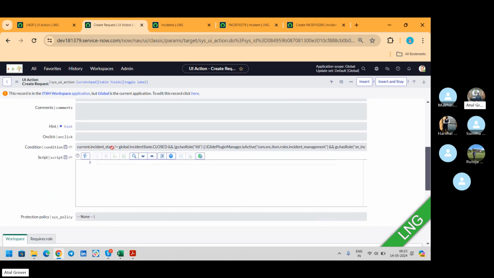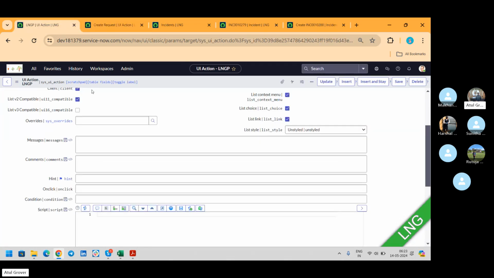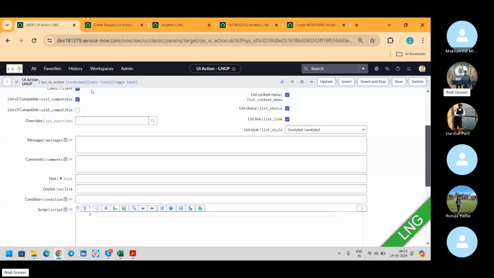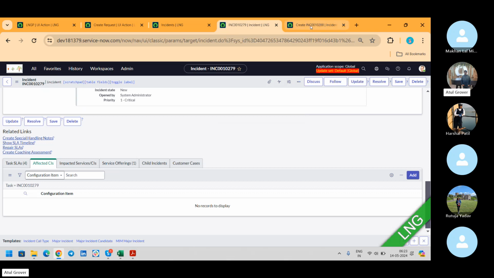Current.incident state is not equal to global.incident state.closed. Means, I want this button to work. Okay, Anvesha and Sunita, this button should work. Kahan gaya ye raha?